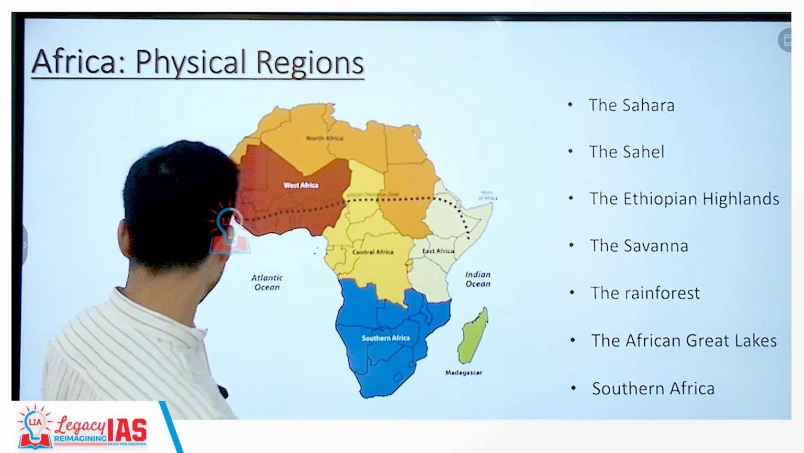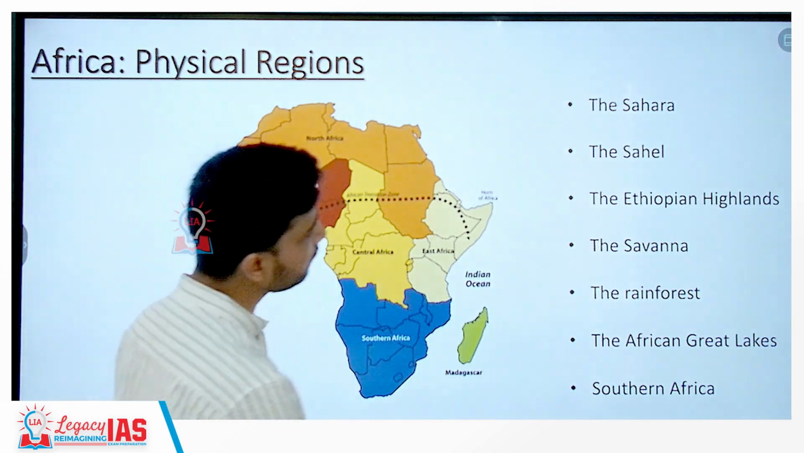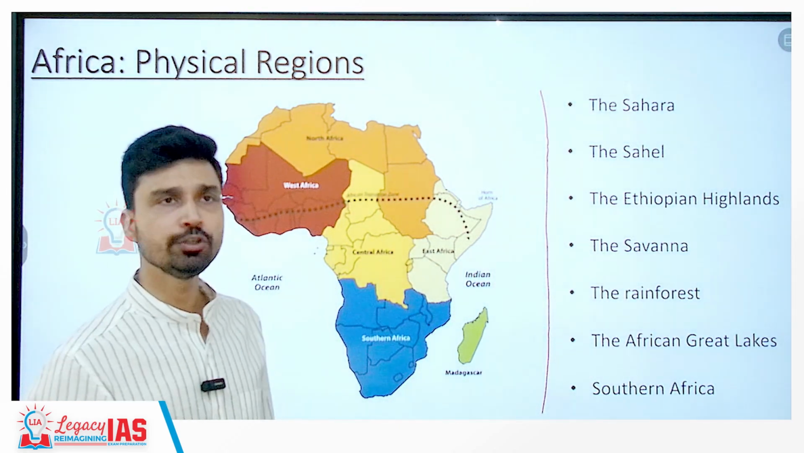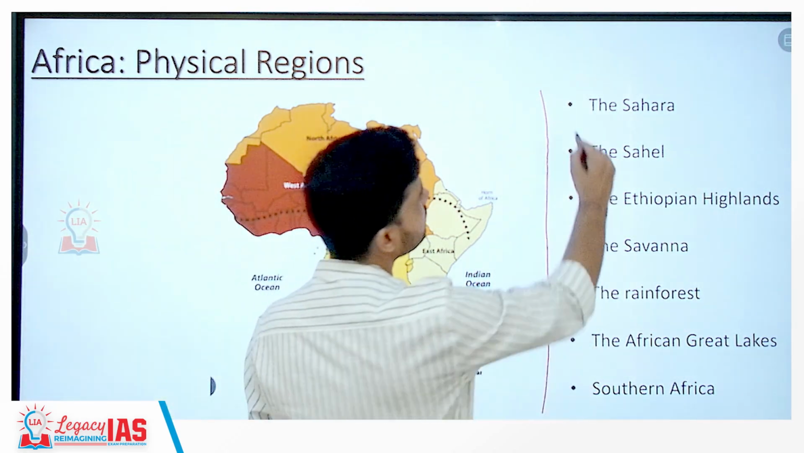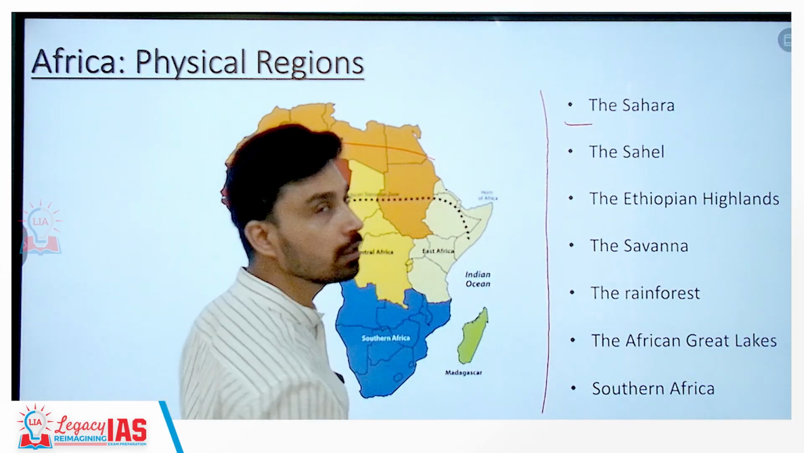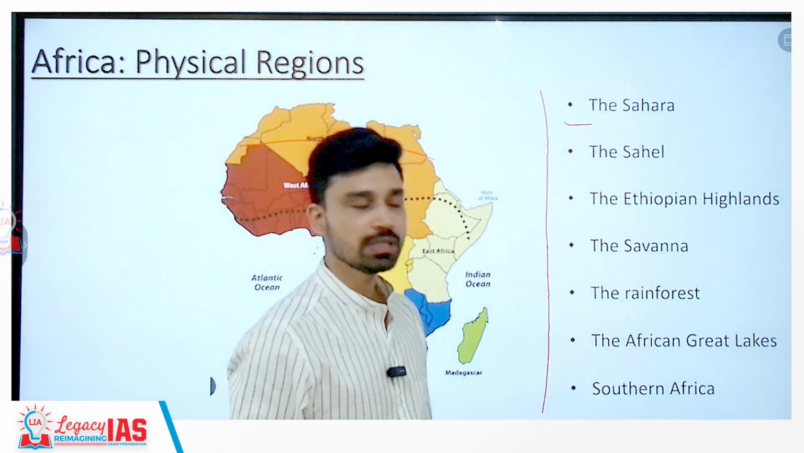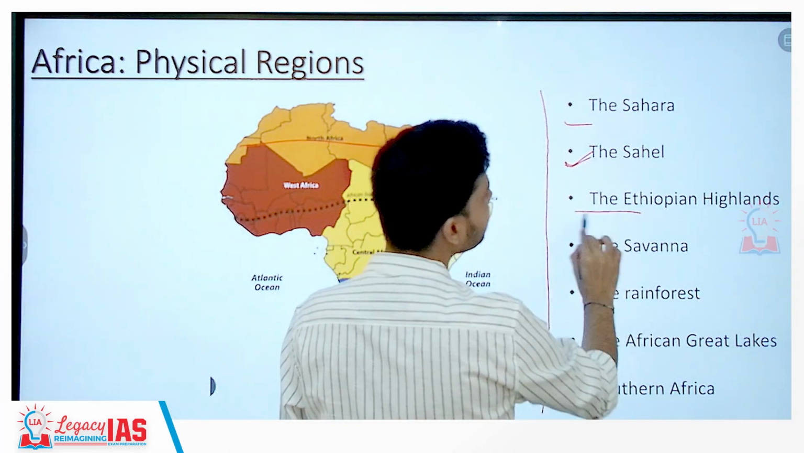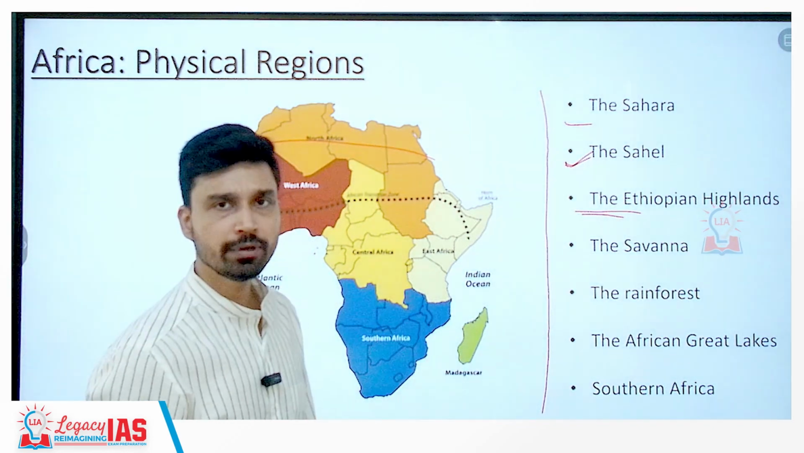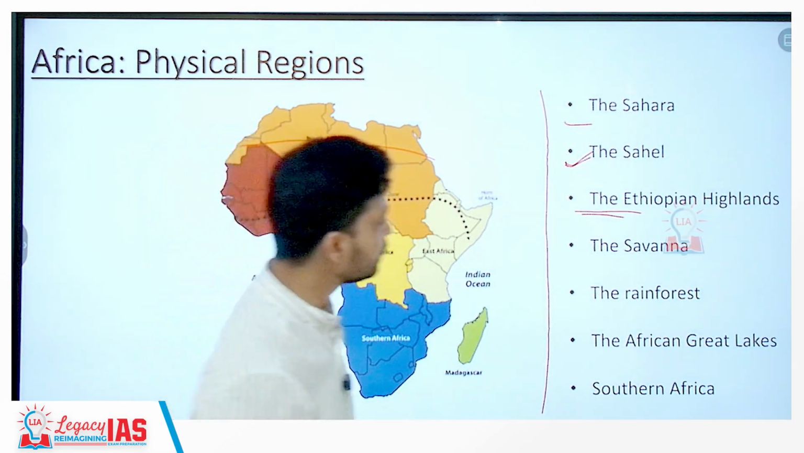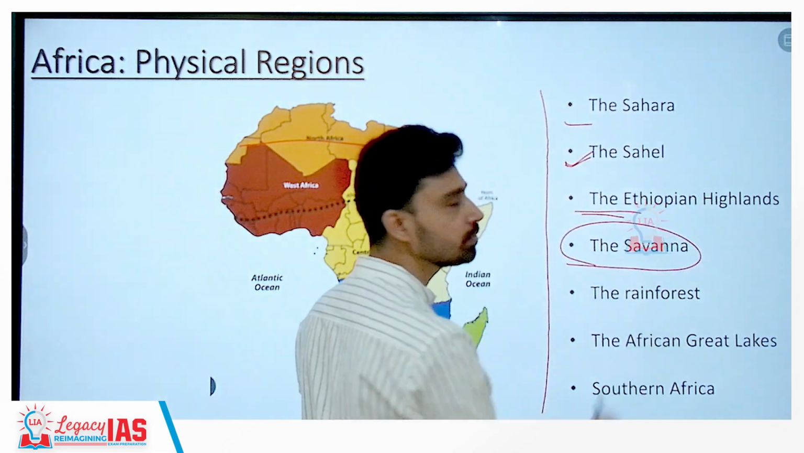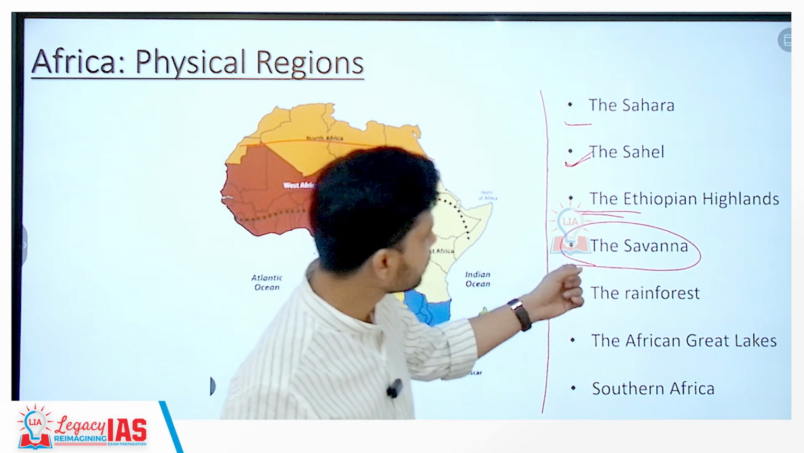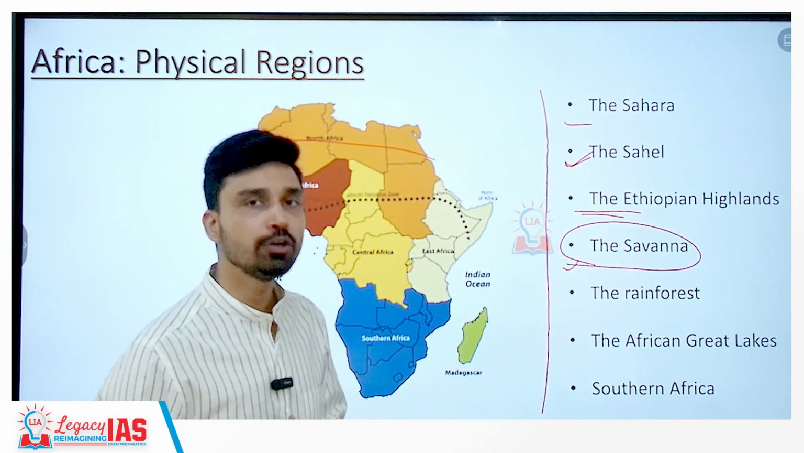Now if you look at the division of Africa, we can divide the entire African continent into a total of 7 geographical zones. The first is the Sahara Desert in the northern part of Africa. Then further to the south of Sahara, you have the Sahel region. Then you have the highland region in the eastern part of Africa, referred to as the Ethiopian highland. Then we have a grassland to the south of Sahel, both north and south of the equator, one of the largest grasslands in the world, the savanna grassland. It is an example of a tropical grassland.